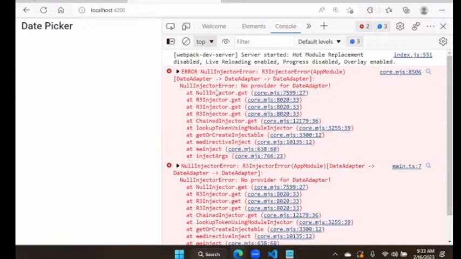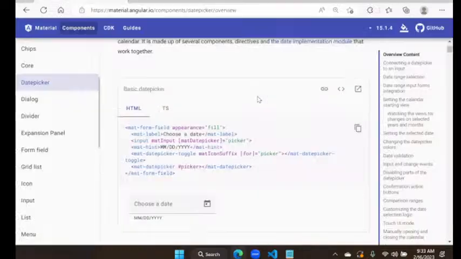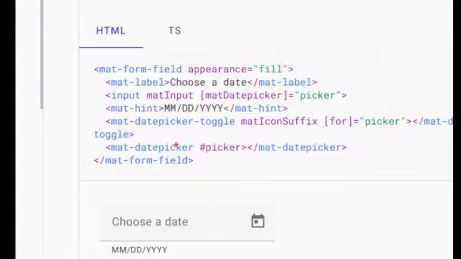Now here, let's go to their official document. In this official document, have they anywhere mentioned about it?